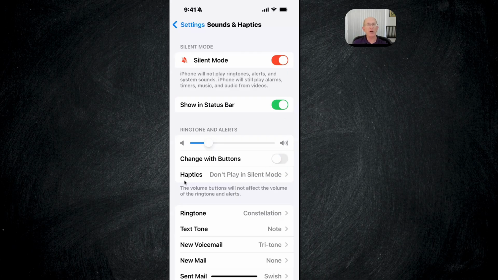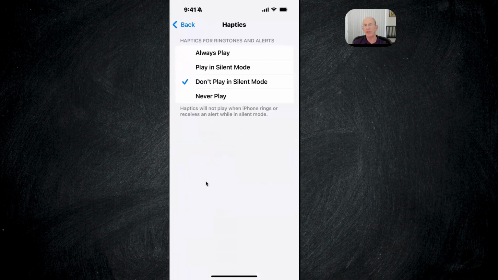There is something called a haptic. A haptic is that little vibration that your phone makes. There's actually a little electromechanical device in your phone that gives it a vibration. And when I have haptics, I can choose to always play them so I can hear it and feel the vibration. I could make sure the haptics do vibrate when I'm in silent mode, or I can set them so they don't play in silent mode.